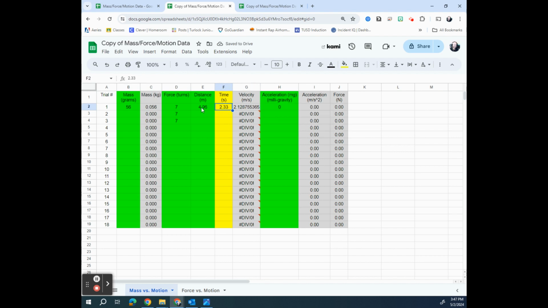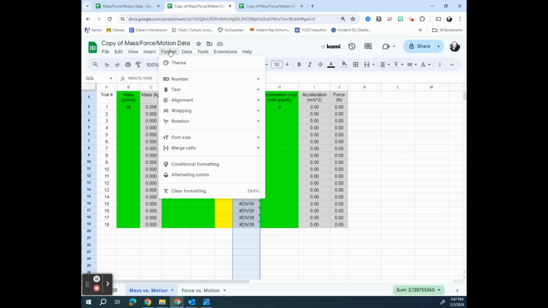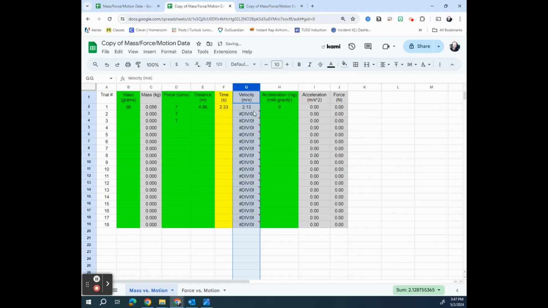Enter it there. Now, if you enter your distance and your time in meters and in seconds, this column will be able to calculate your velocity for you in meters per second. And before I post this template, I will make this adjustment so that it only has 2 decimal places.